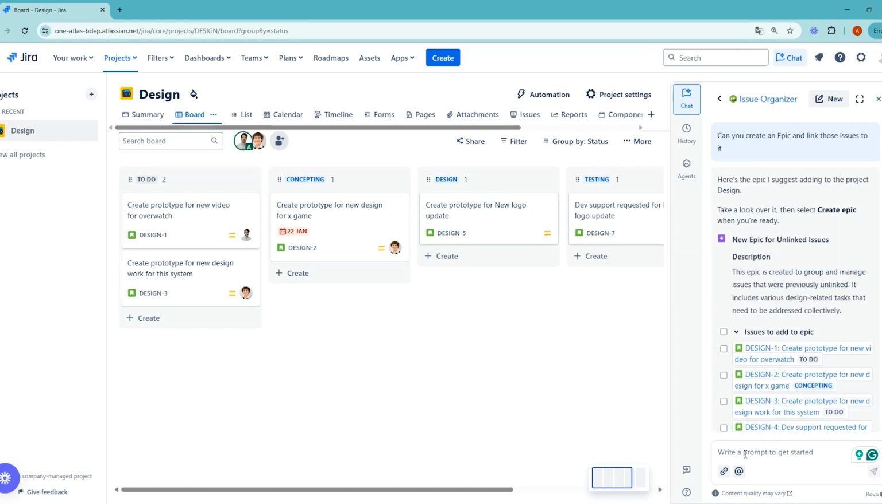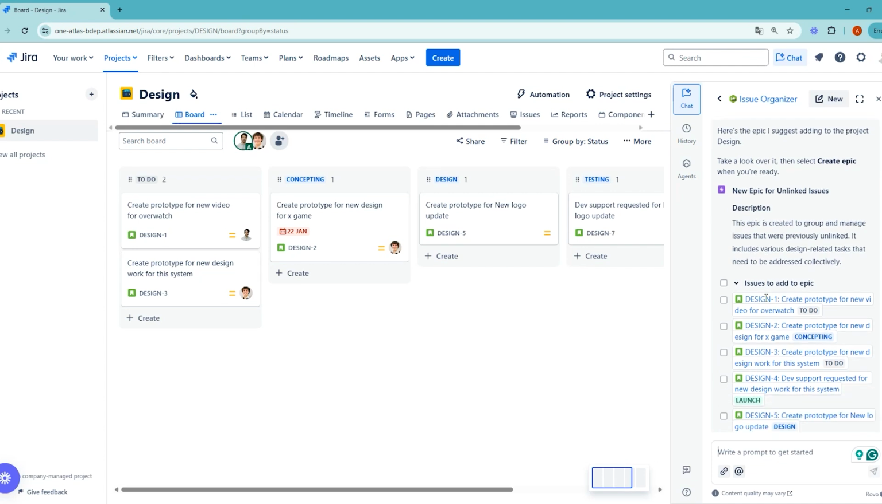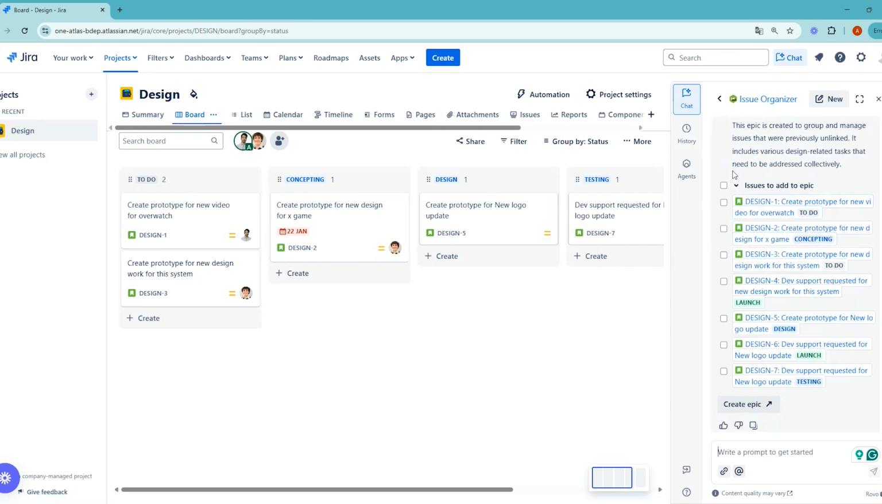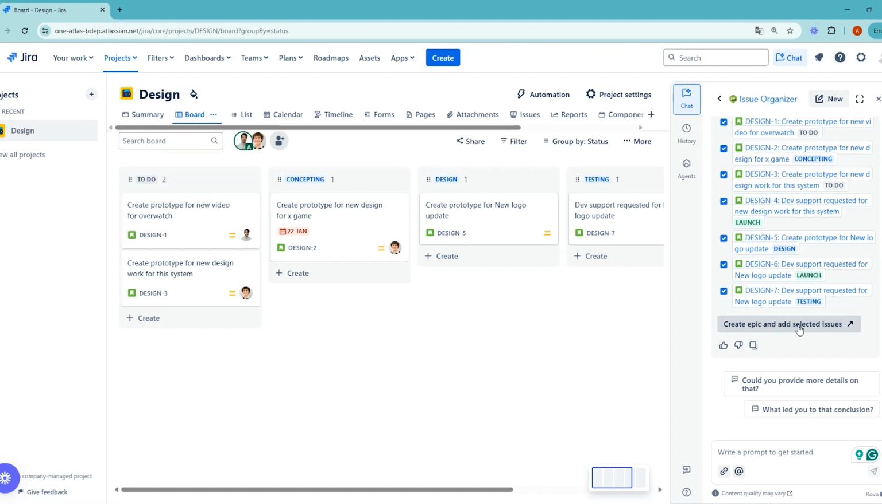Now it's gonna give us the description and the summary of the epic we just asked him to create. We can of course edit this, we can suggest other names, other summaries, and it's gonna give us the list of the issues we can add to the epic. We can select just the issues that we need, or we can select all of them. And by clicking create an epic and add the selected issues, we have an epic for all those issues that didn't have a parent. So instead of going and manually linking all of those issues, with the help of Rovo, we can make it a lot faster.